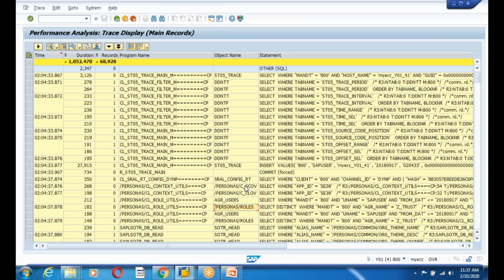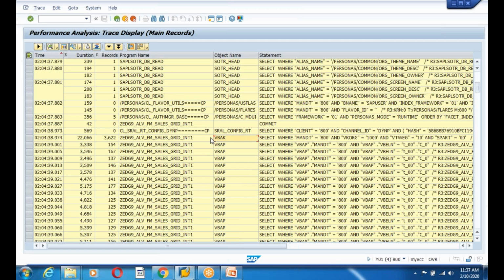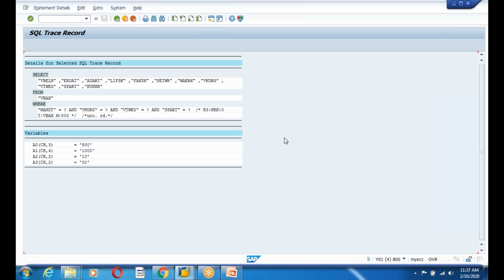The trace, there is a VBAK database table. So here in this trace, it will display all the detailed query. So the query is the 1000 sales organization, distribution channel 10, division is 00. So first, this is the input, it is fetching the data from VBAK table.